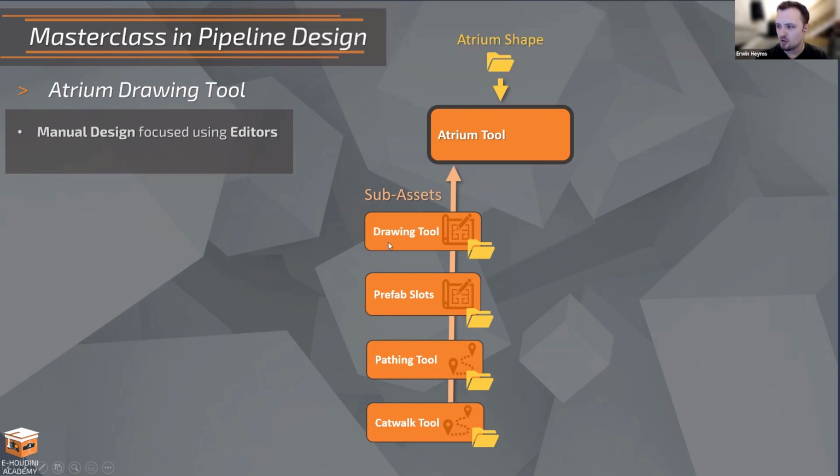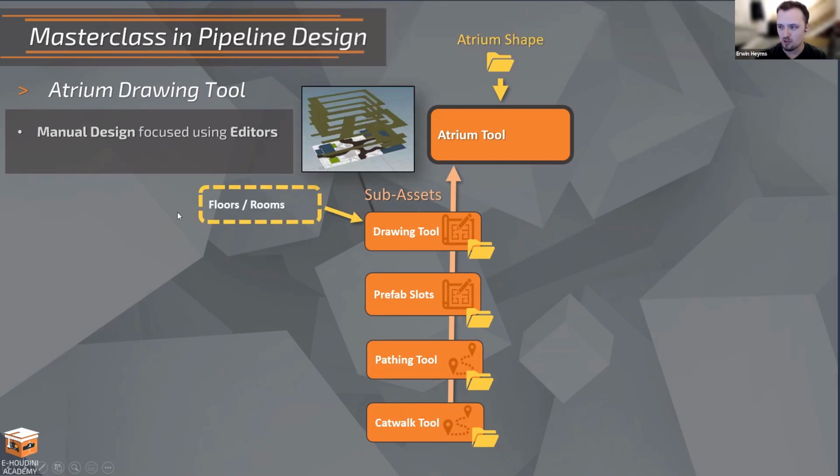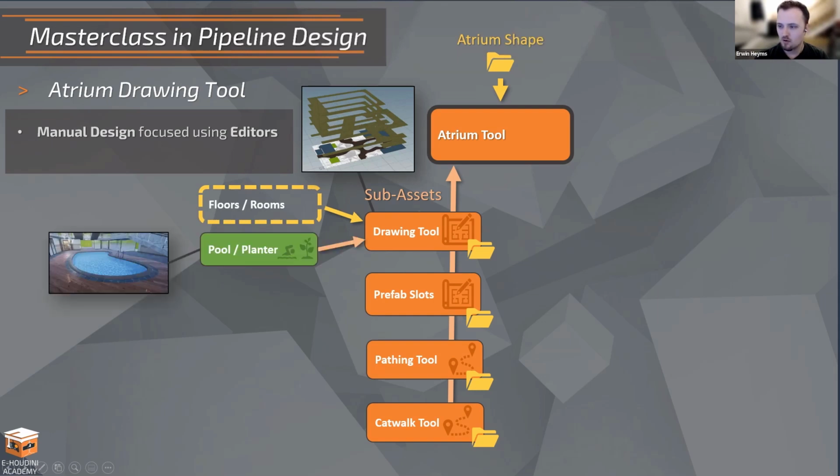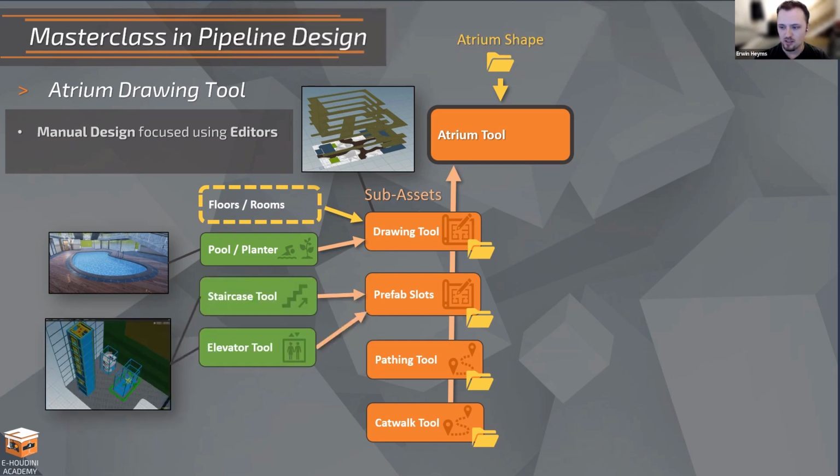Then for the atrium tool, in this case, I have even more editors. In this case, I've also added a catwalk tool. So let's quickly go over that. First, we can draw the floors and the rooms in the building using the drawing tool. We can also add these elements like the pool and the planter. The staircase and the elevators make a return. And then we also have the catwalks, and these use an advanced pathfinder. So that's a separate tool on its own.